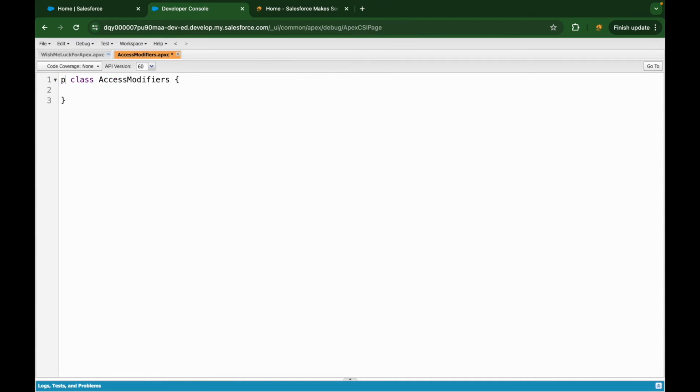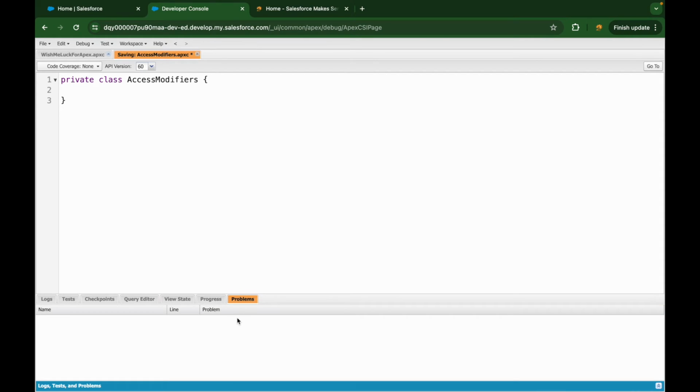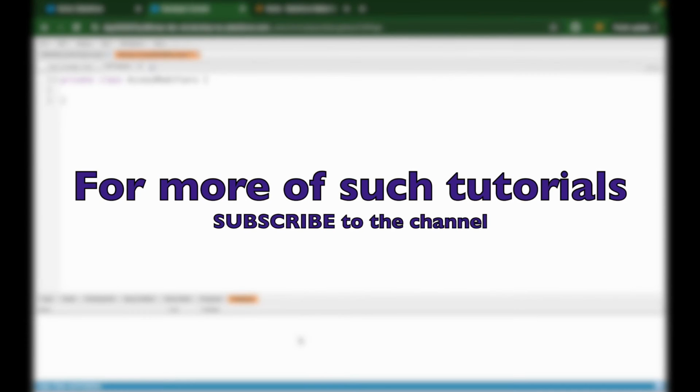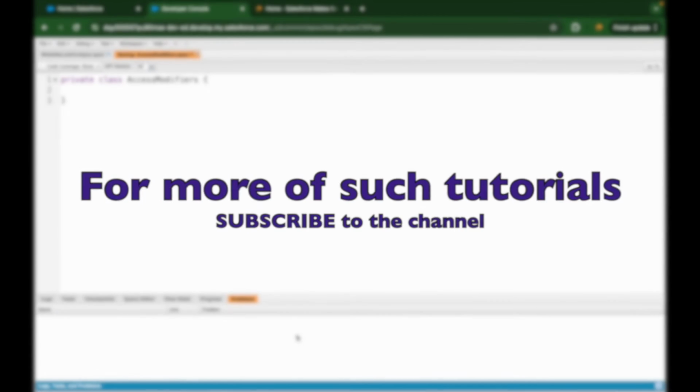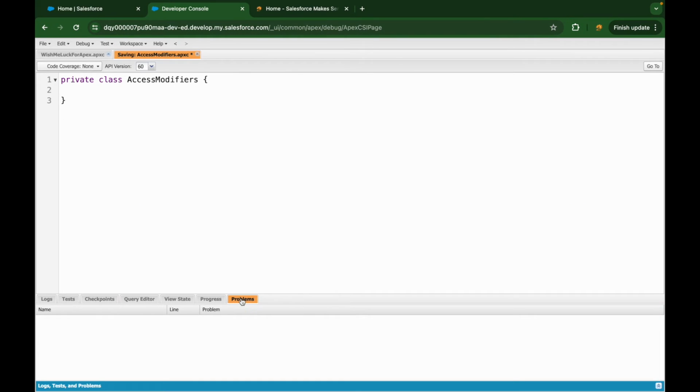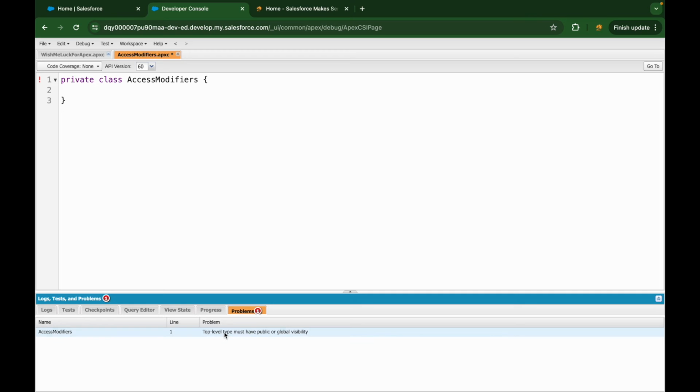But if I define something like private and I try to save it, does the system let you create a private class? It throws you an error. The error we just saw, right? This should come up again. So it's saying that the top level type must have public or global visibility.